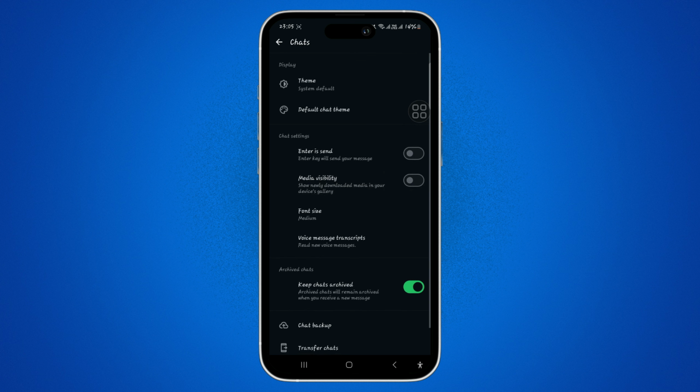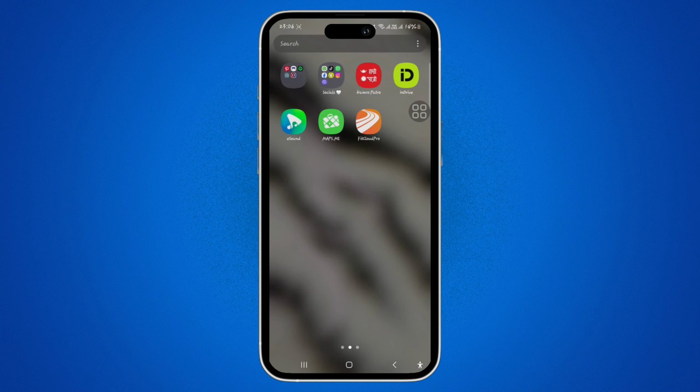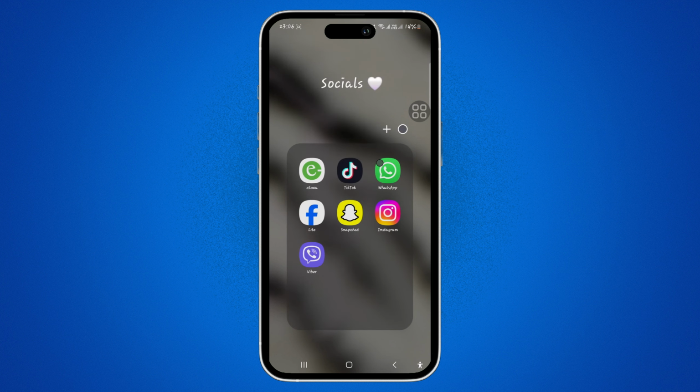Now restart your WhatsApp application and relaunch it on your device. And if it's still not working, uninstall WhatsApp from your device and reinstall it using the Play Store or App Store.